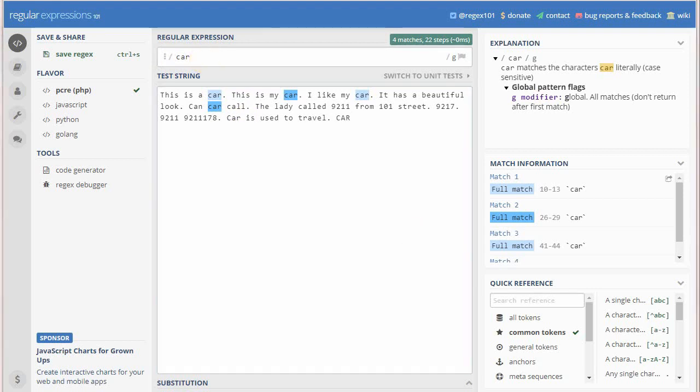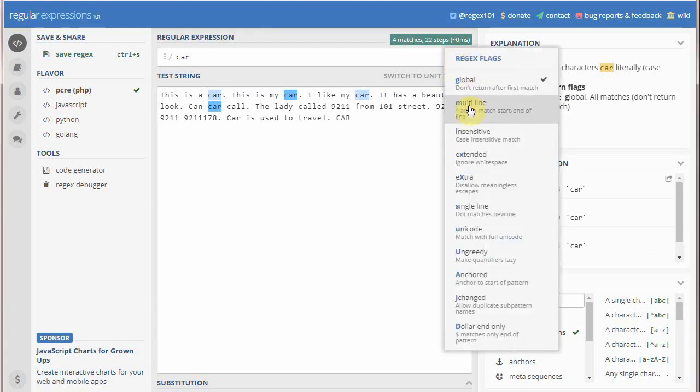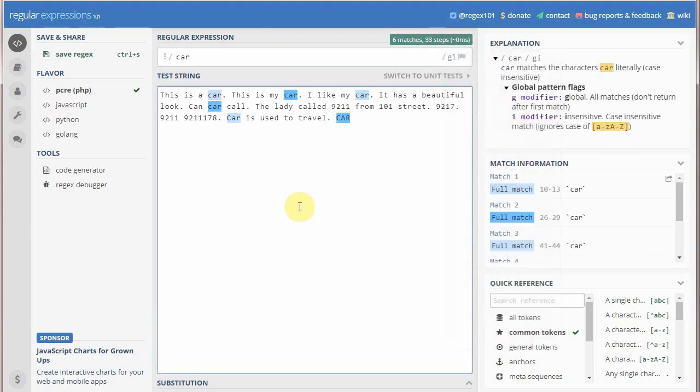Now if I apply the case insensitive flag or mode, this is i, it will result in matching all the occurrences of car, either lowercase or capital or uppercase, with A and R lowercase, or all in uppercase. So the word itself is explaining that case insensitive means it will search for all the occurrences without considering the case.